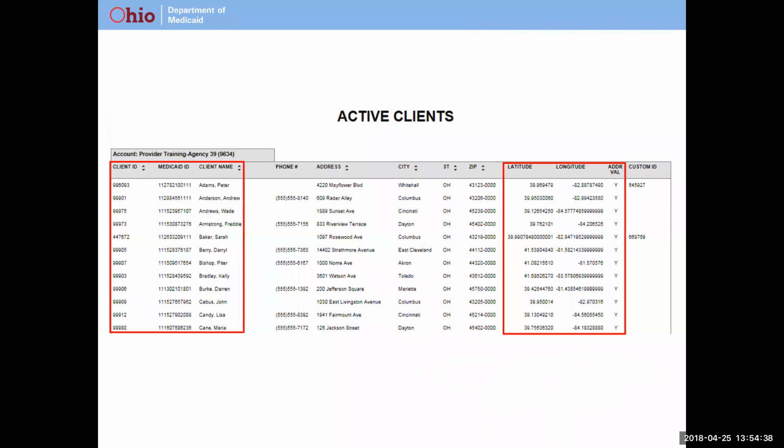If you look to the right-hand side of the report, you'll see latitude, longitude, and address validated columns. Latitude and longitude are associated with the individual's address if that address can be validated by GPS. So that is when you would see coordinates listed. If the address cannot be validated, no latitude or longitude coordinates will be listed, and there will be an N in the address validated column to indicate that no, the address was not validated.